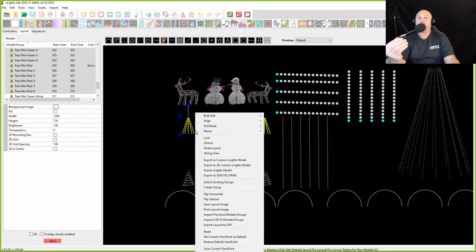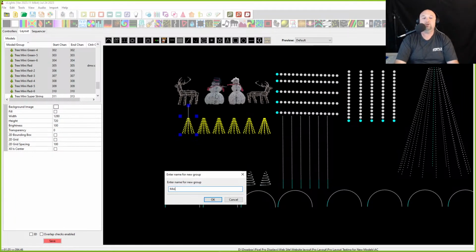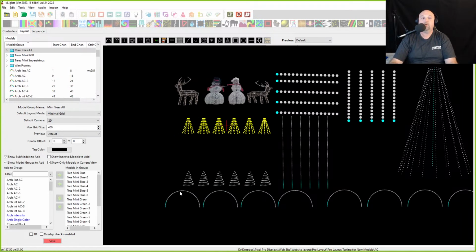I'm going to make a group out of these. I'm going to call these, create group. I never see it. Mini trees all. And this is going to signify what I call all of the RGB mini trees that have different channel assignments.